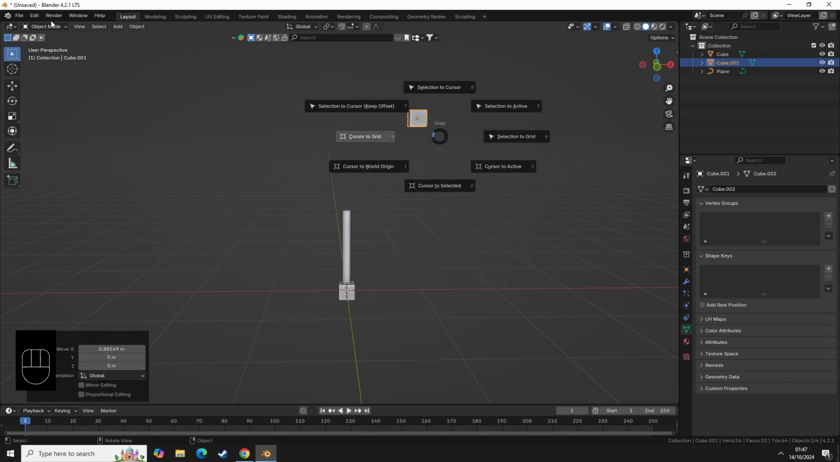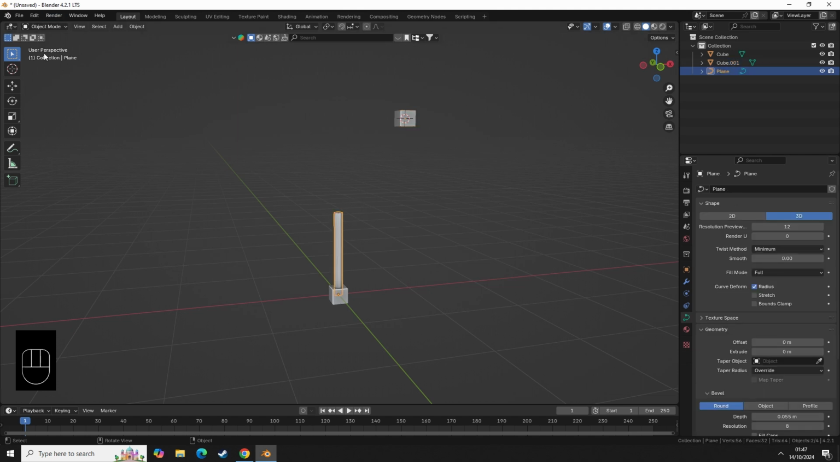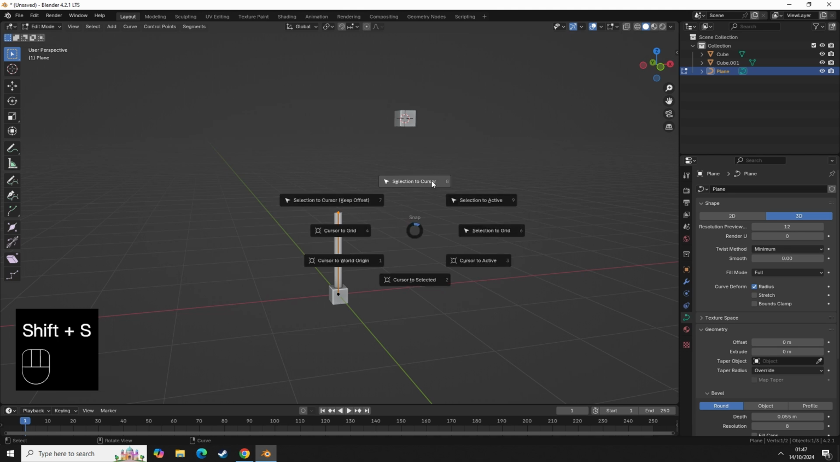We can do this in object mode. And then we're going to go into edit mode. So select our plane that we converted into a curve. Press tab. Select our vertex at the top, just this one. Press Shift S, and then we want our selection to go to cursor, just like so.